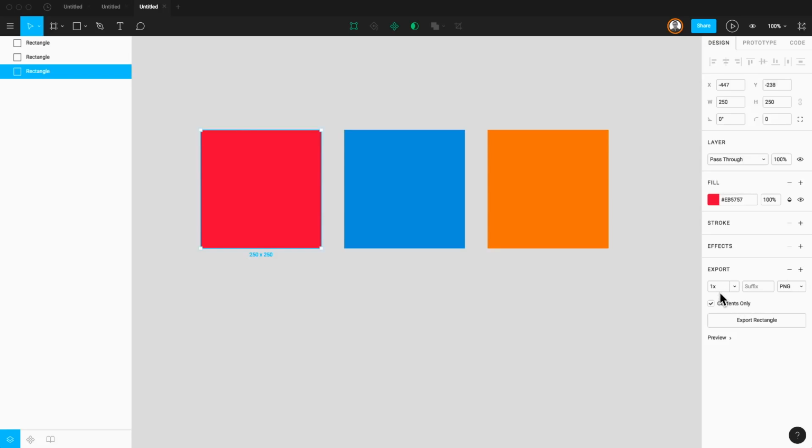First, we have our multiplier. This determines the size of our output. The rectangle we've selected is 250 pixels by 250 pixels. With our multiplier set to 1x, our rectangle will export at exactly that. If we change the multiplier to 2x, those pixel values would double.